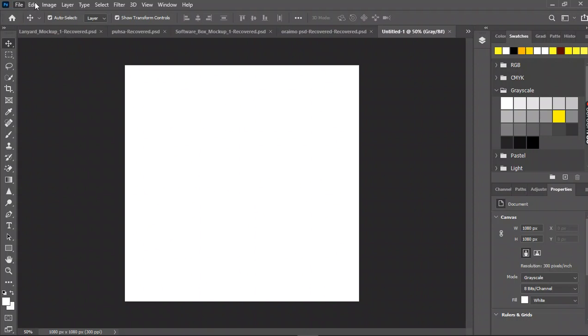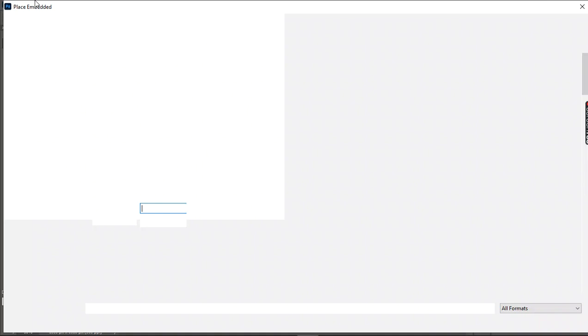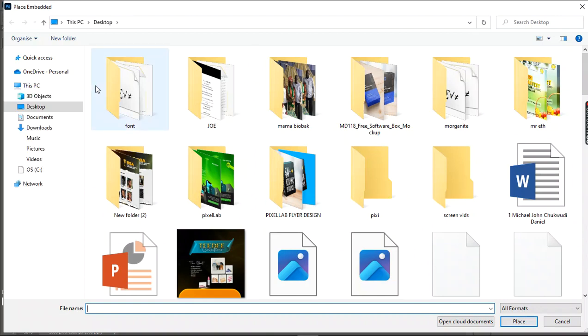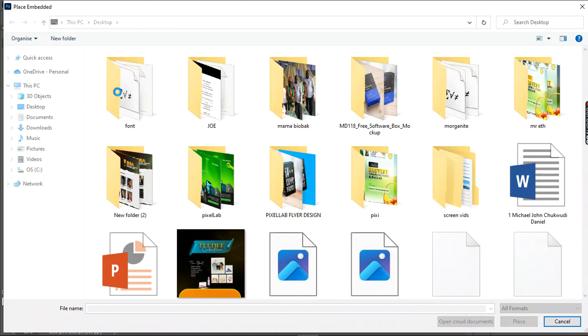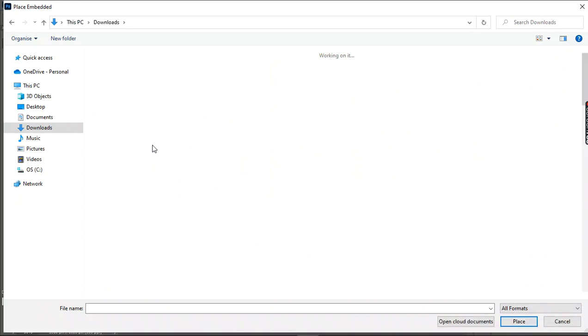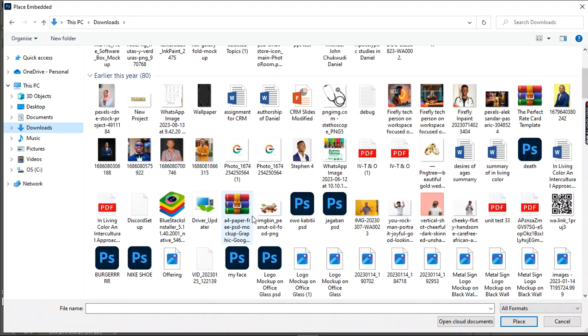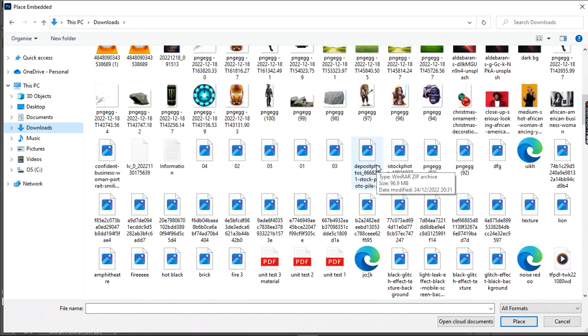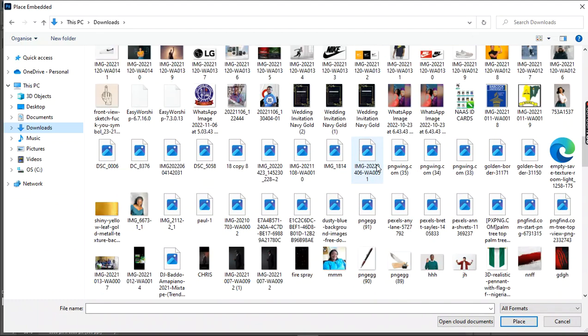Okay, and from place embedded, it's going to open your files for you. Let's select downloads. We want to bring in our file from downloads. So that is where the background that we have downloaded is. The system is doing a lot at the moment, so just relax for it to do its thing.